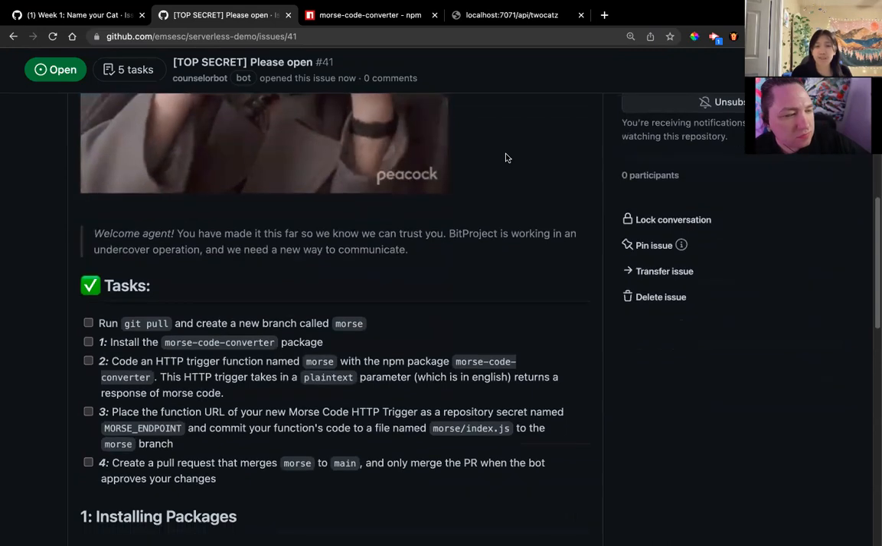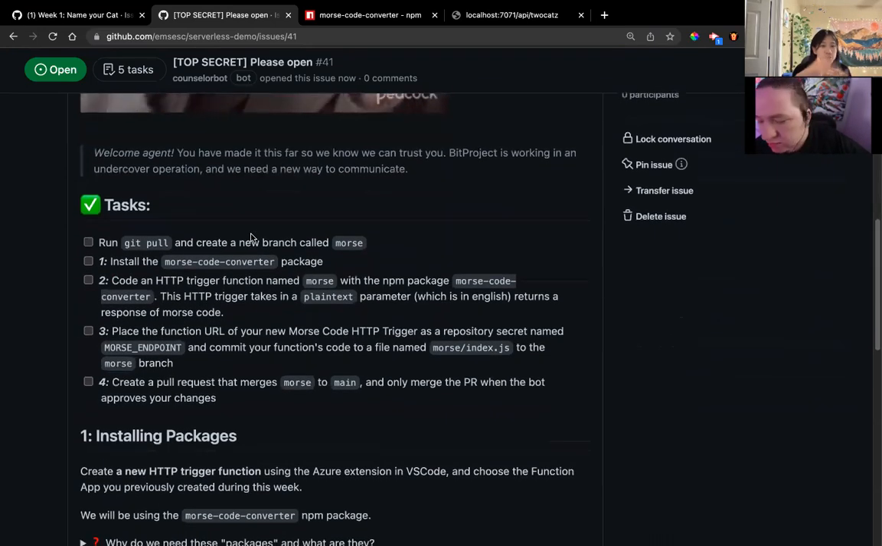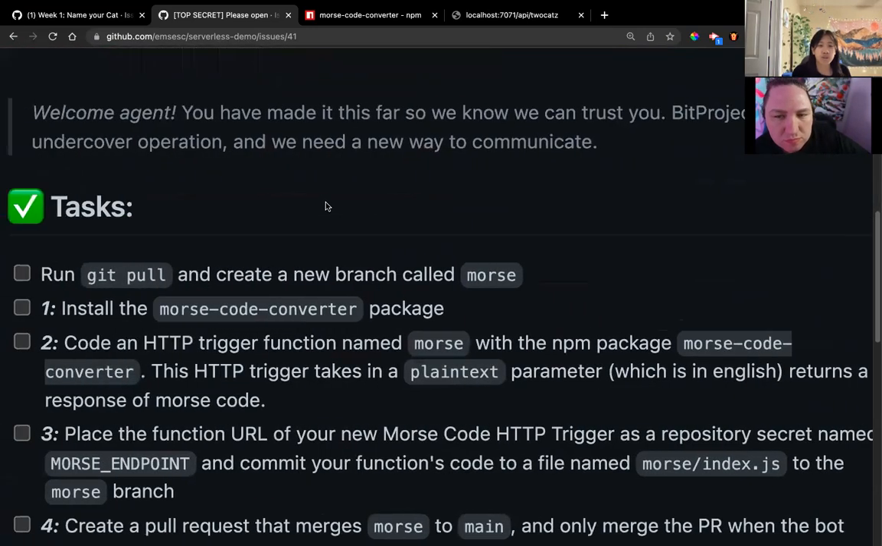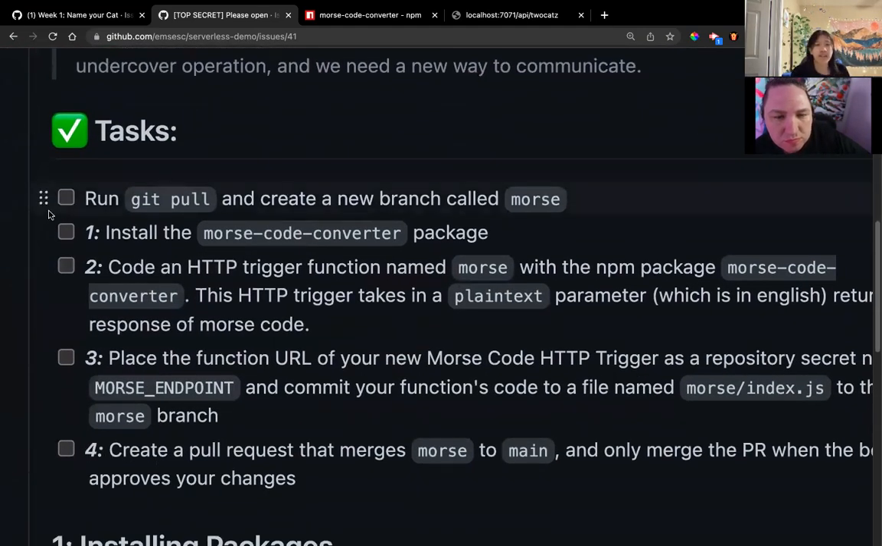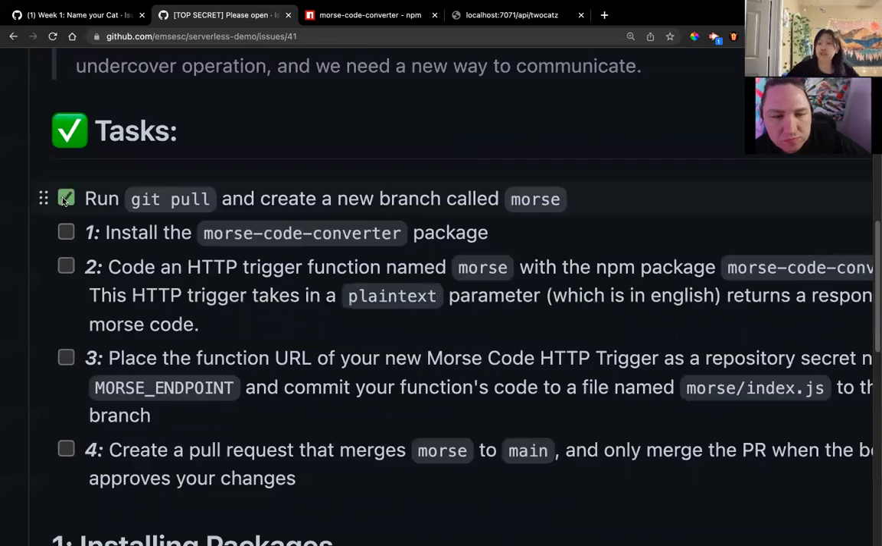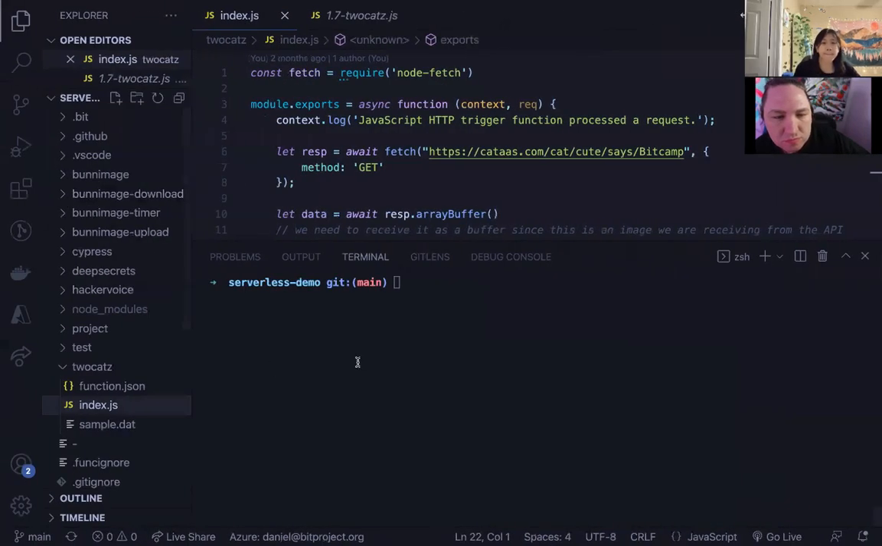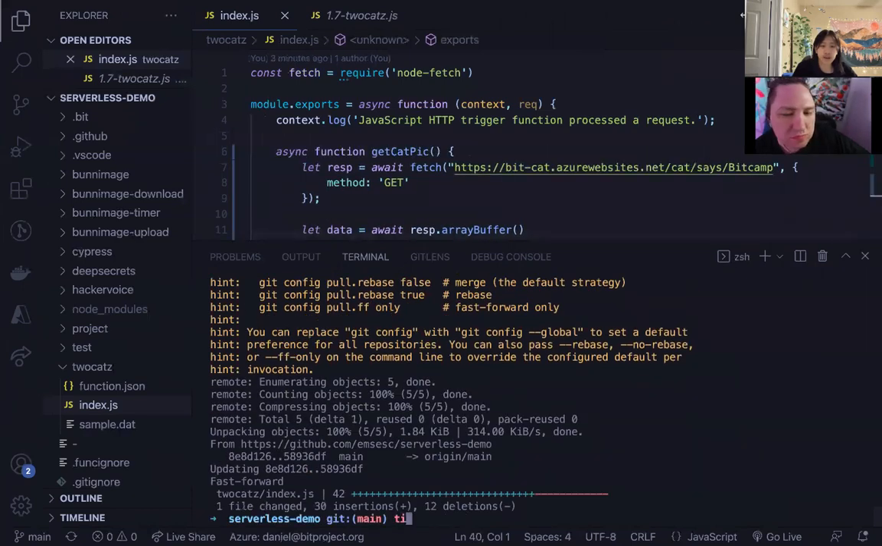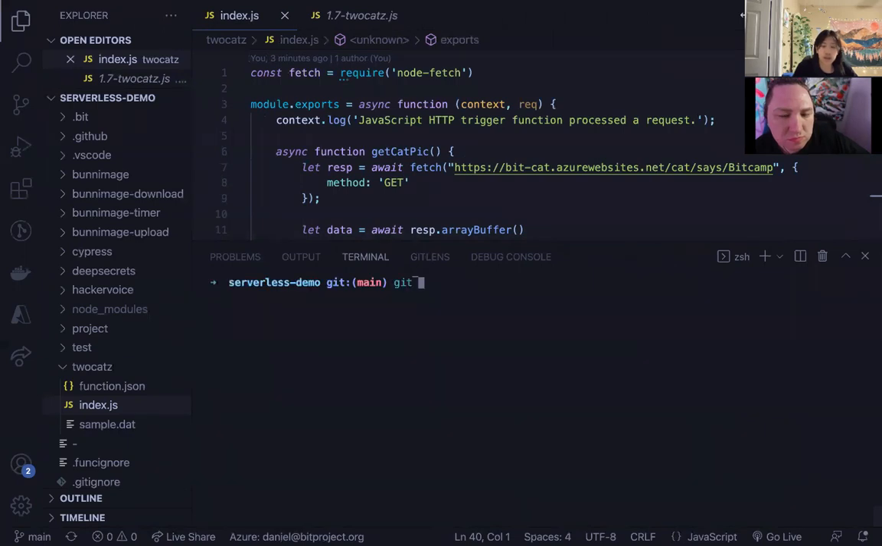So let's go over the steps. You can read out the story if you want. We made a little story for you guys, but we're going to do the standard thing. We're going to run git pull and create a new branch called Morse. So git pull. All right, we have some new stuff in there. Let's clear that out. And let's check out with a new branch called Morse.